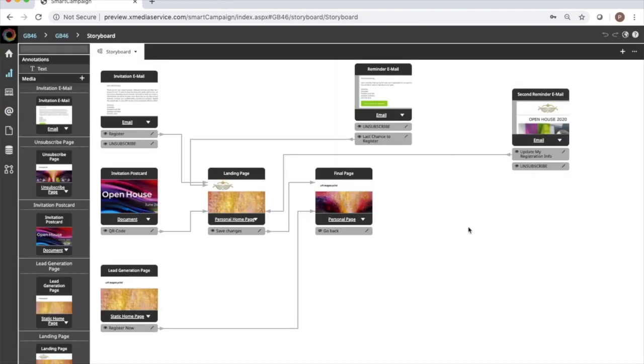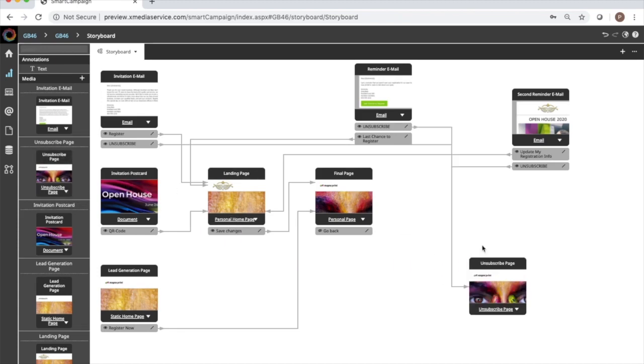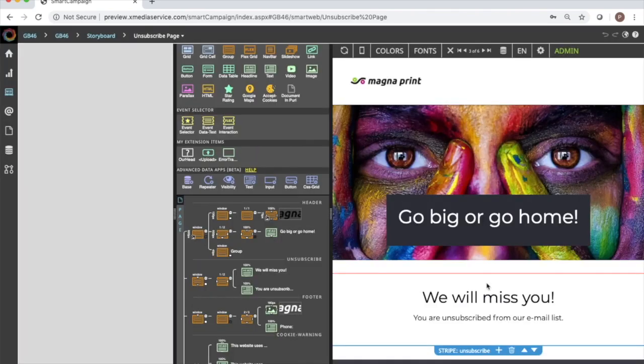Good, good, good. Now, something else I'm noticing here on the storyboard, we've given the end user of the campaign the ability to unsubscribe, but I don't have an unsubscribe page. So let's fix that. Let's go over here to my media. Well, I do have an unsubscribe page here. Let's pull that over. Automatically, any place where I have an unsubscribe button goes and unsubscribes here. Let's go and edit that page real quickly.